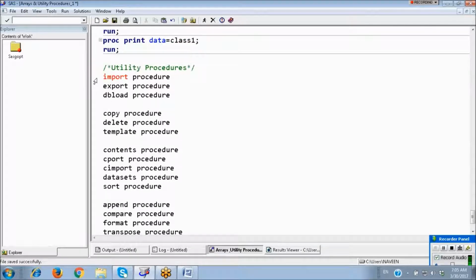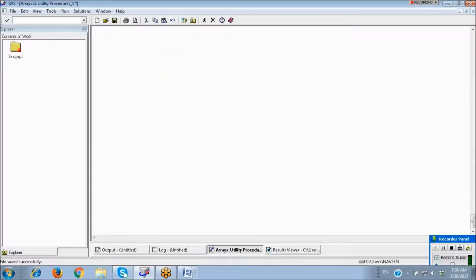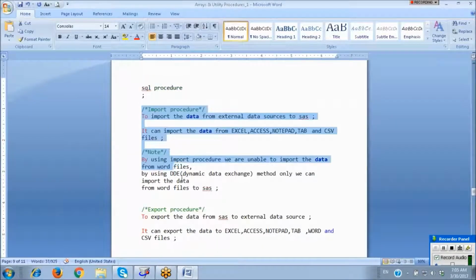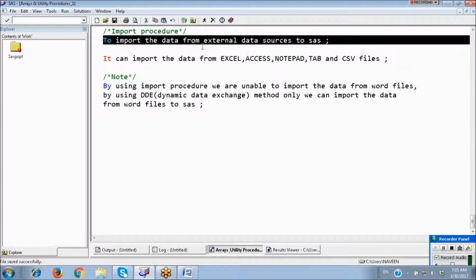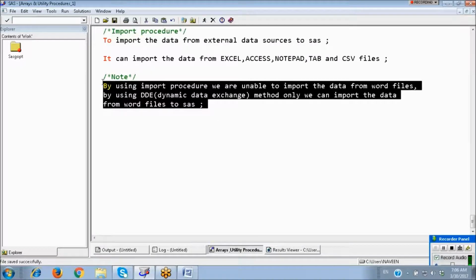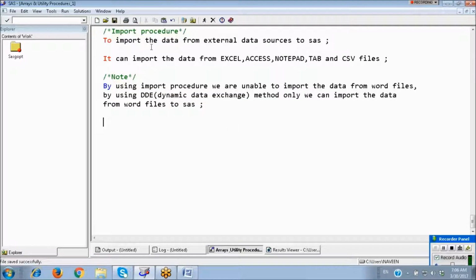So already we discussed import, export in the beginning. Just see the concept. So import procedure is just to import the data from external data source to SAS. And here we can import the data from these files: Excel, Access, Notepad, Tab, CSVs. And we are unable to import the data from Word. This is the concept of import procedure.